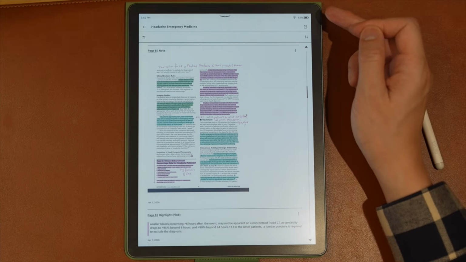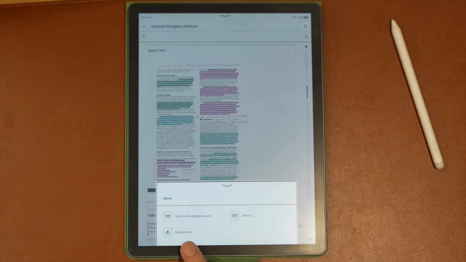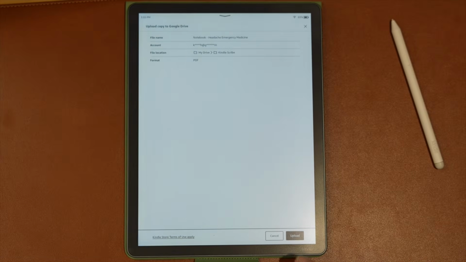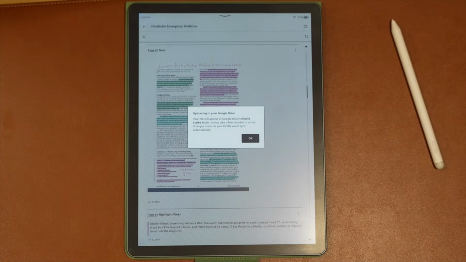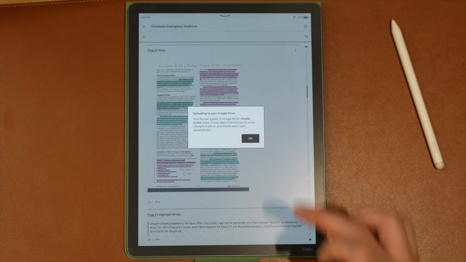So what you can do now is you can share this to Google Drive, a new function in the Kindle Scribe Colorsoft, and I think will be coming to the other Kindle Scribes. So you can send it to Google Drive and then upload, and then we will go shortly on my laptop and take a look and see if we can organize all of our notes by categories.